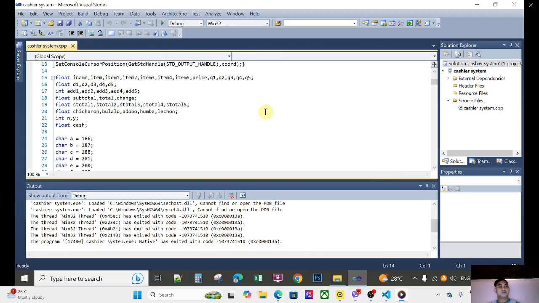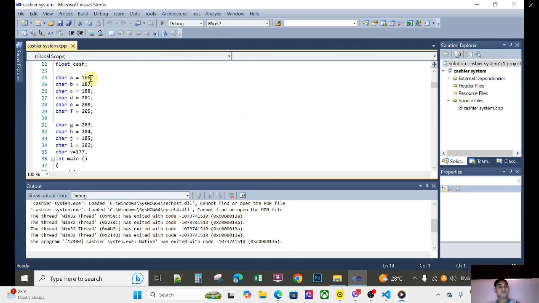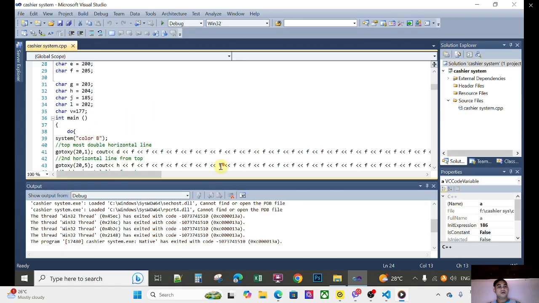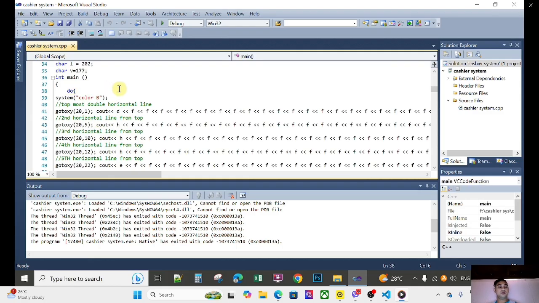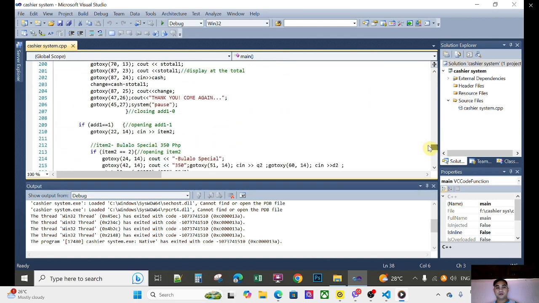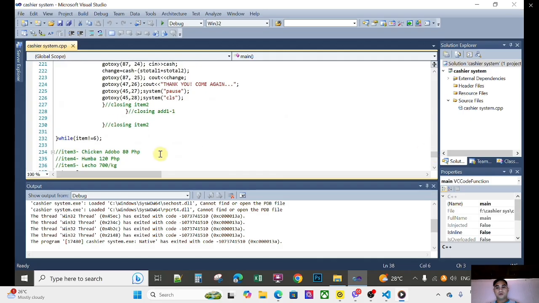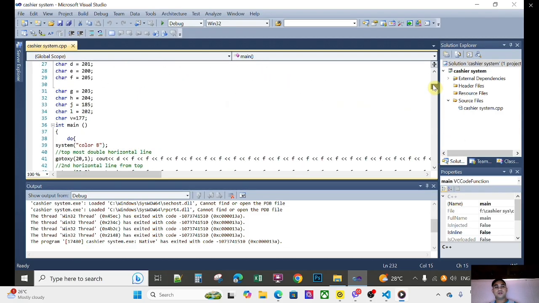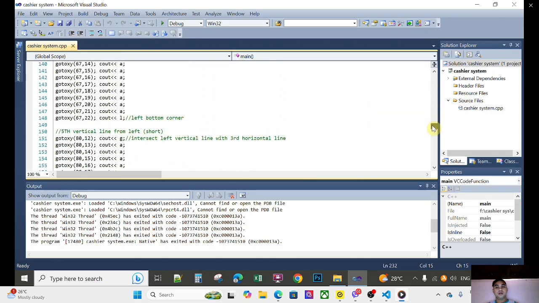So these are the variables. We have float and integer variables, and character, which is assigned for ASCII characters. These are the numbers assigned for ASCII characters. Then int main. The do statement will loop the program with the condition on the while statement below. The pair for the do is the while, after the closing curly brace: while items is not equal to 6. Since we have only 5 sample products here.